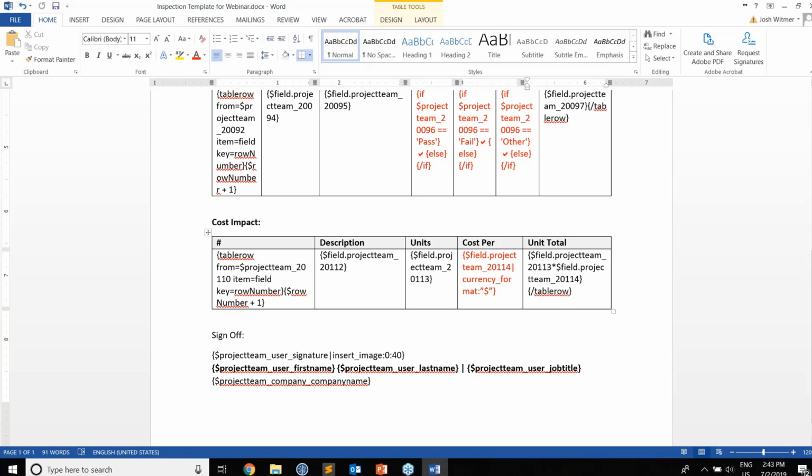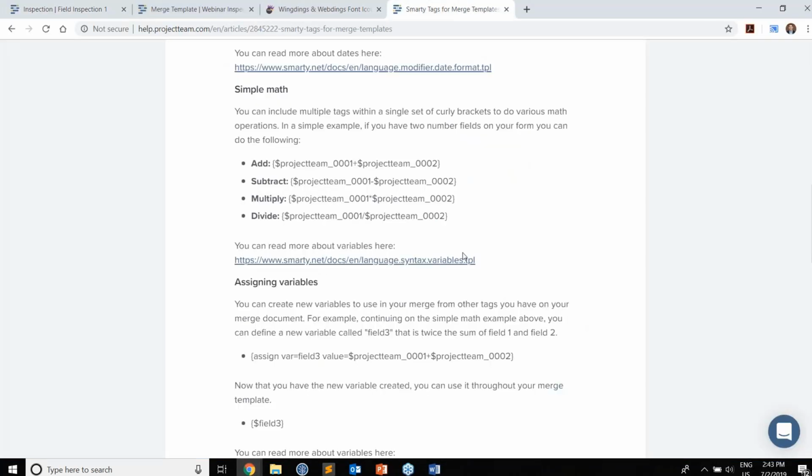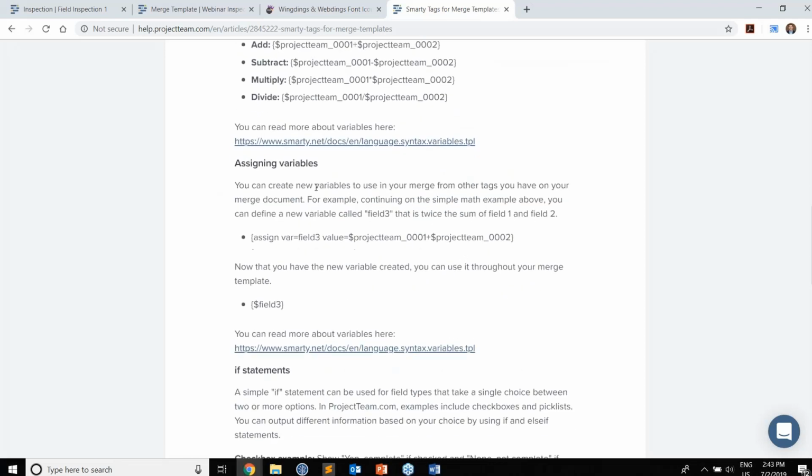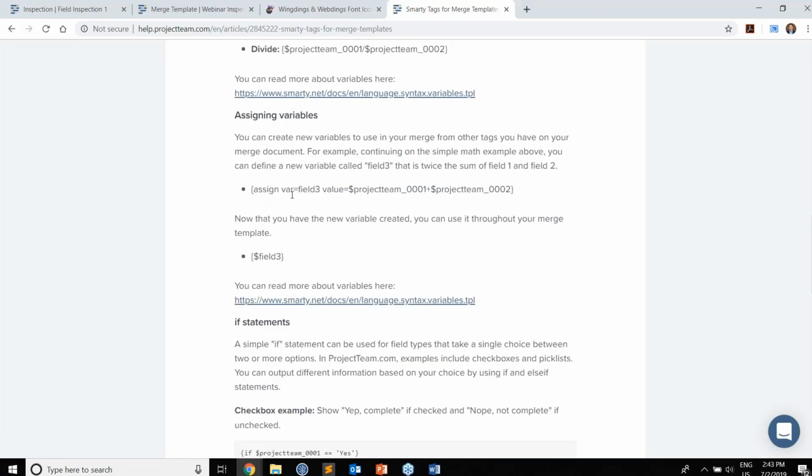What we need to do is assign a variable to this math equation. Okay, so it's not hard to do that. There's some format that we need to do. All of this is in the Smarty tags area here. Underneath that, we have assigning variables. What we need to say is assign var equals some name. Field 3 is just a random name, and that's fine. And we're going to give it the value of this field, some multiplier, plus sign, whatever it is, this field. And then we'll be able to use field 3. And once we have field 3, that's where we can put in our currency format.